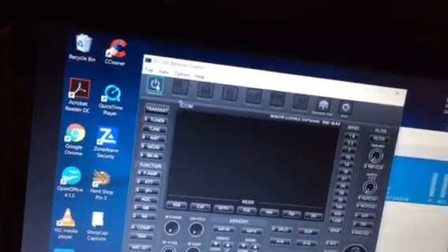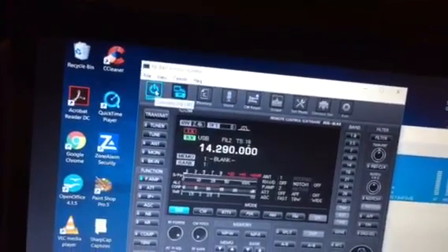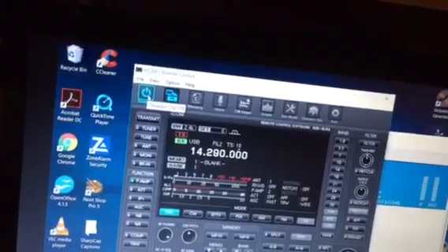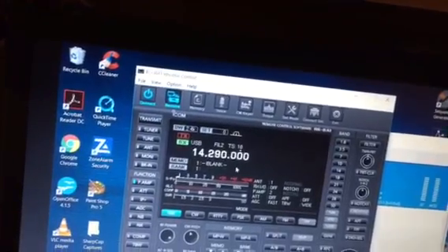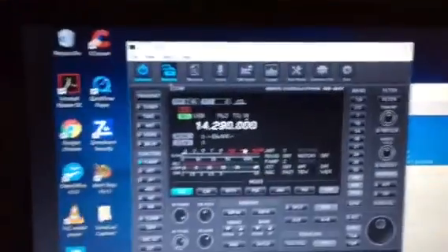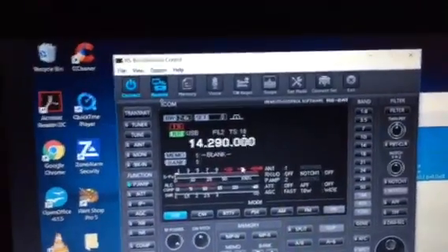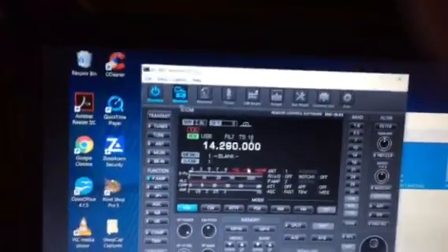Okay, then connect, and we should now be connected. Let's have a quick look. If I move the dial on the radio, it's moving as well.